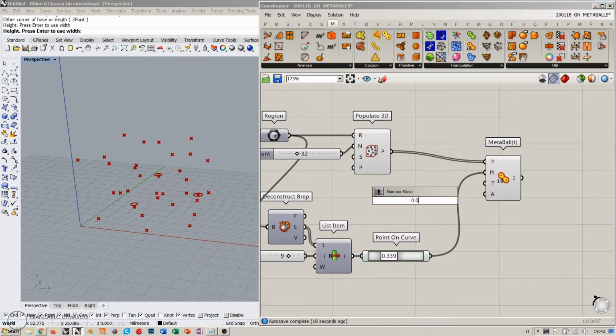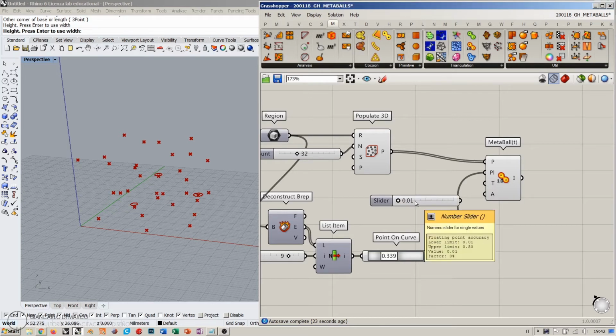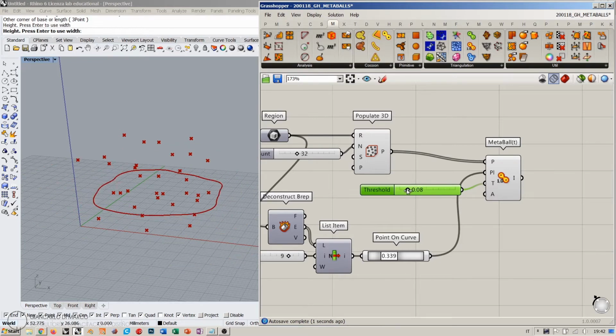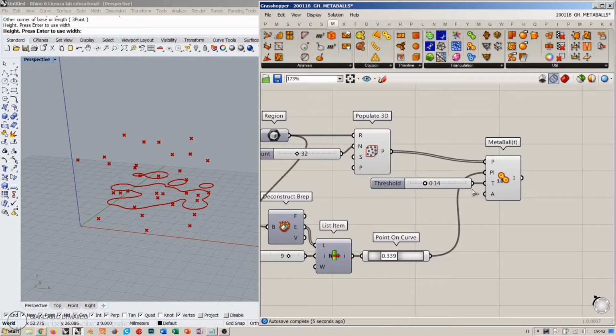Remember that we can set this to a value between 0.01 and 0.5, for example. So in this case, I would take this value to a more acceptable parameter here. And so we have this behavior here. Now this is way more interesting than rotating the cross-sectional plane for our metaballs, because this gives us a continuous set of polyline curves, of metaball curves.